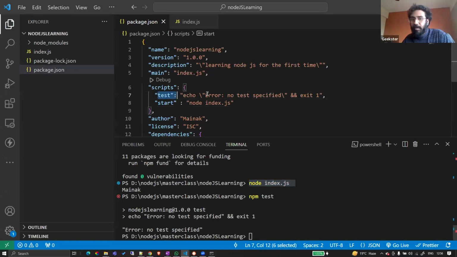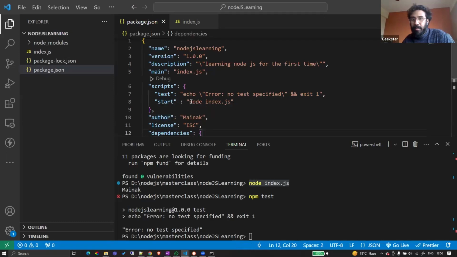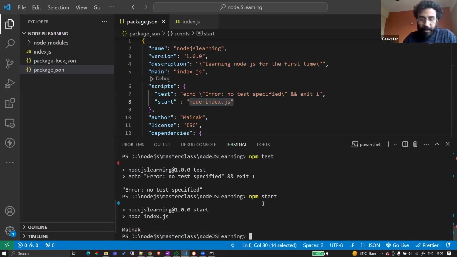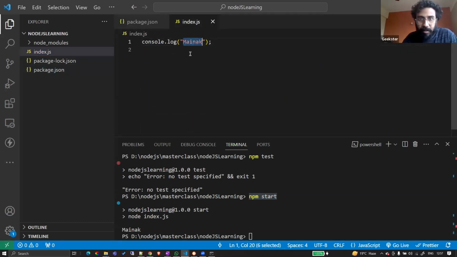I had one command which was doing this. Now I'm saying I don't want to write this again and again. So I'm encapsulating this for this command. So whenever I do npm start, this node index.js would happen. Is that okay? Let's try to give it a shot. So npm start, and it literally started it. So npm start did this node index.js, and what do I have in my index.js? This console log manak, which is something that I'm seeing here. Does that make sense, guys?